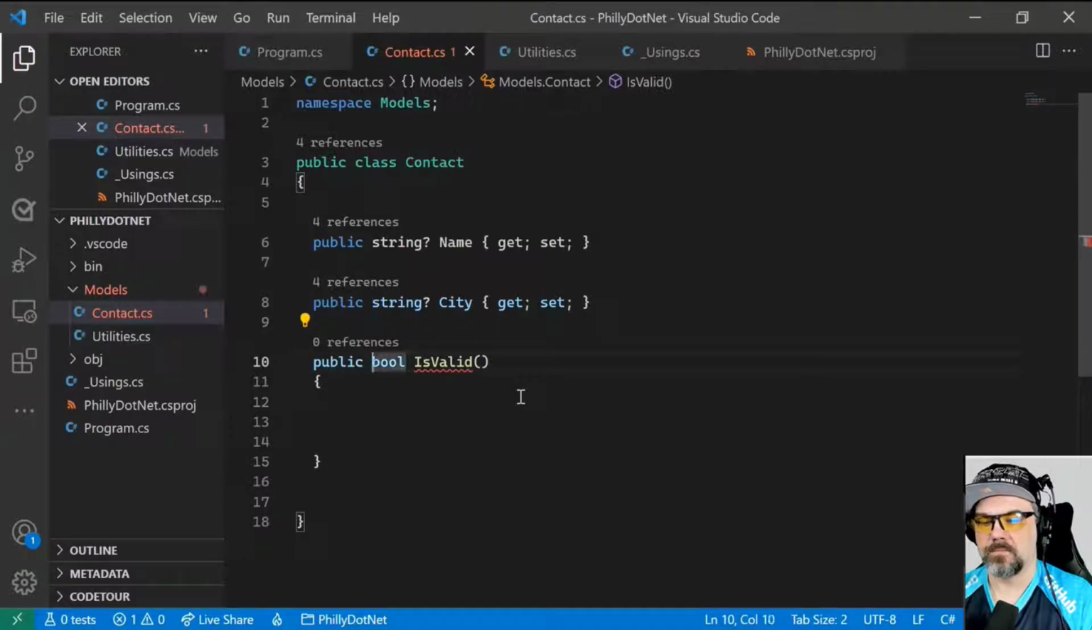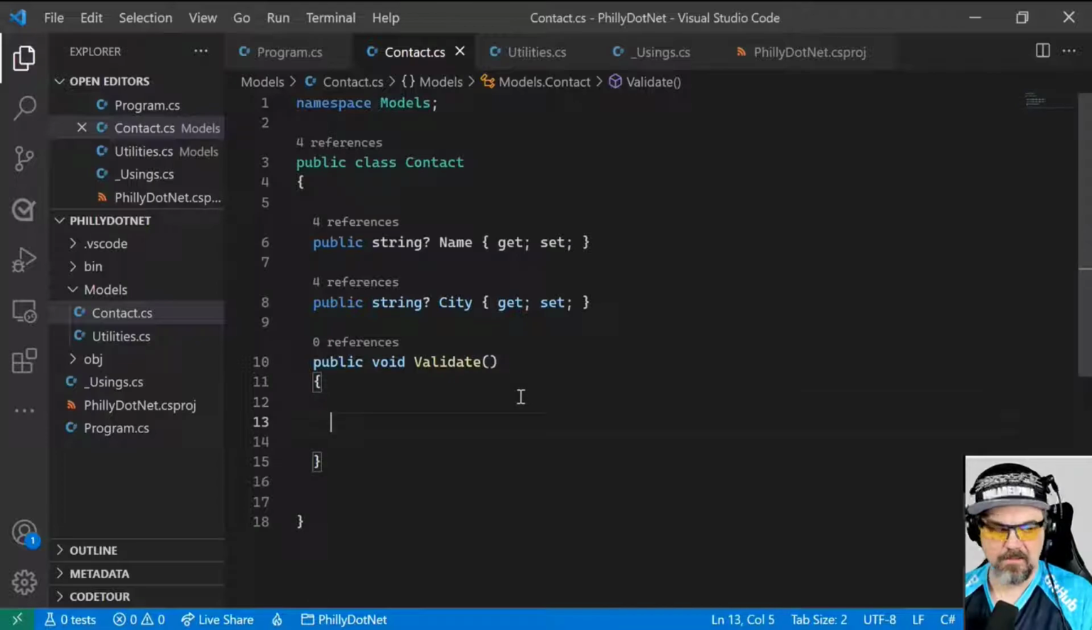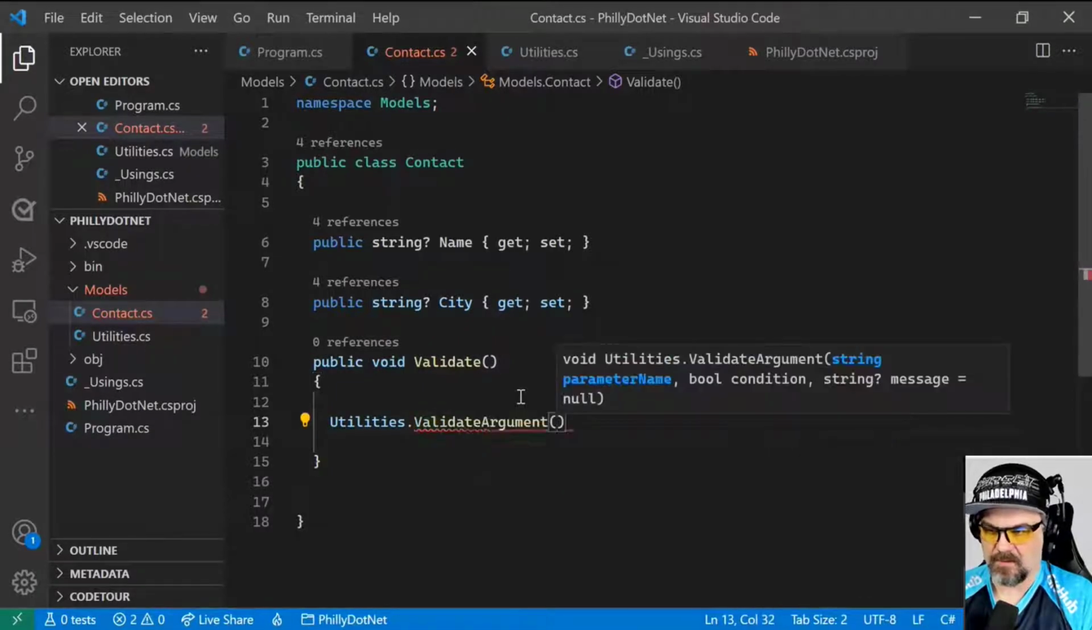Now, hang on. I'm changing my demo on the fly here because I was doing it wrong. Here we go. So validate. I can write utilities dot, now validate argument. No, validate argument. Thank you.